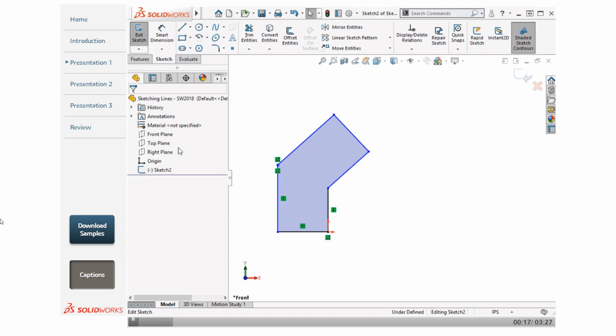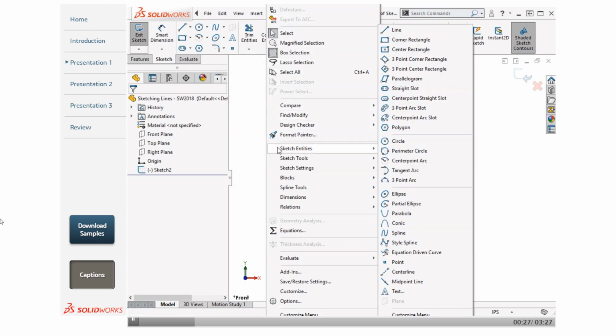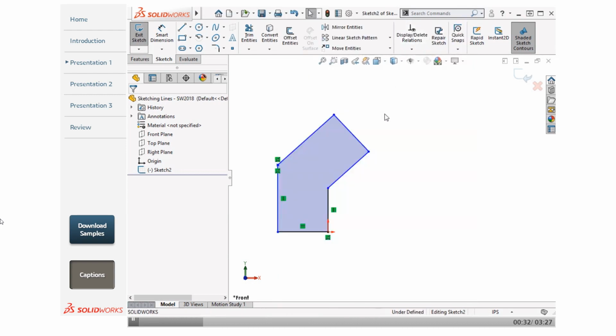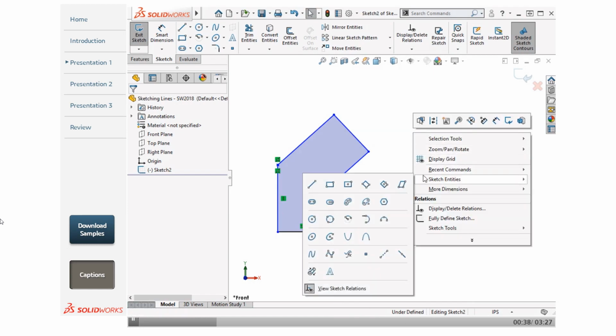To begin drawing a line, I must first activate the tool in SOLIDWORKS. The Line tool can be found in the Sketch tab of the Command Manager, in the Tools drop-down menu under Sketch Entities, by pressing the S key to access the Shortcut toolbar, and by right-clicking in the Graphics area and selecting Line while in sketch mode.